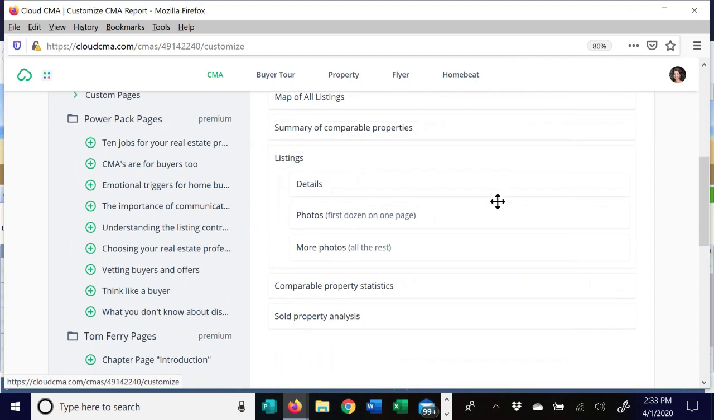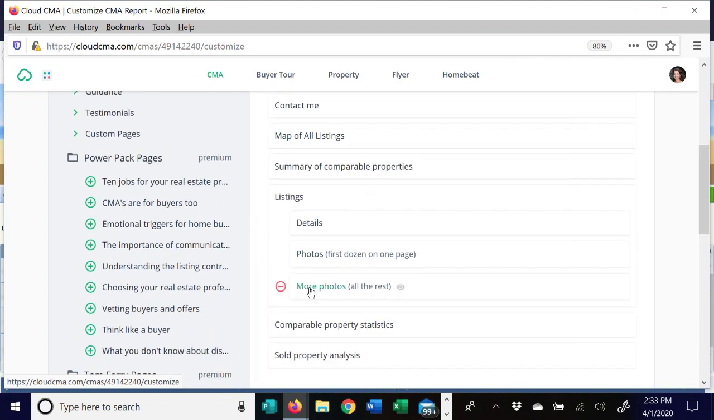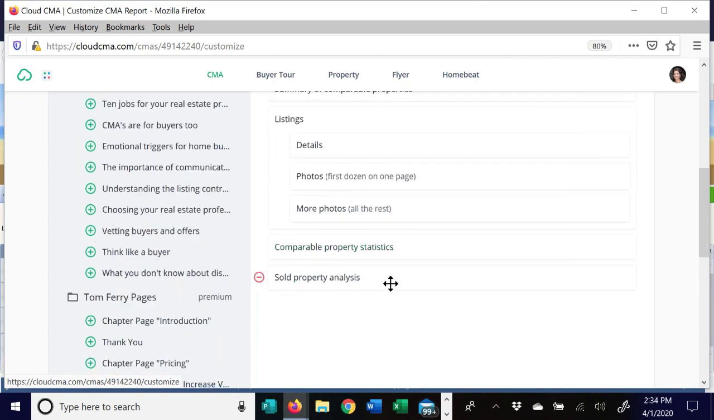I wanted basics so they can get an idea of what they'd like to make an offer at. So you can see it's pretty basic here. You know, contact me page, map of the listings, the summary report, the listings themselves, which I like to include all the photos, and then more stats on it and more analysis of all the sold properties too. So it breaks down the numbers for them.